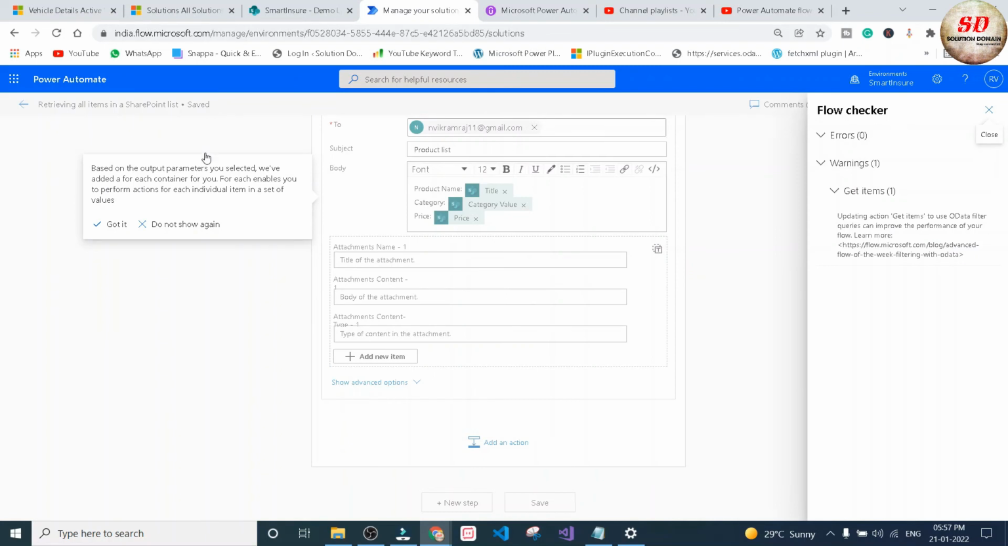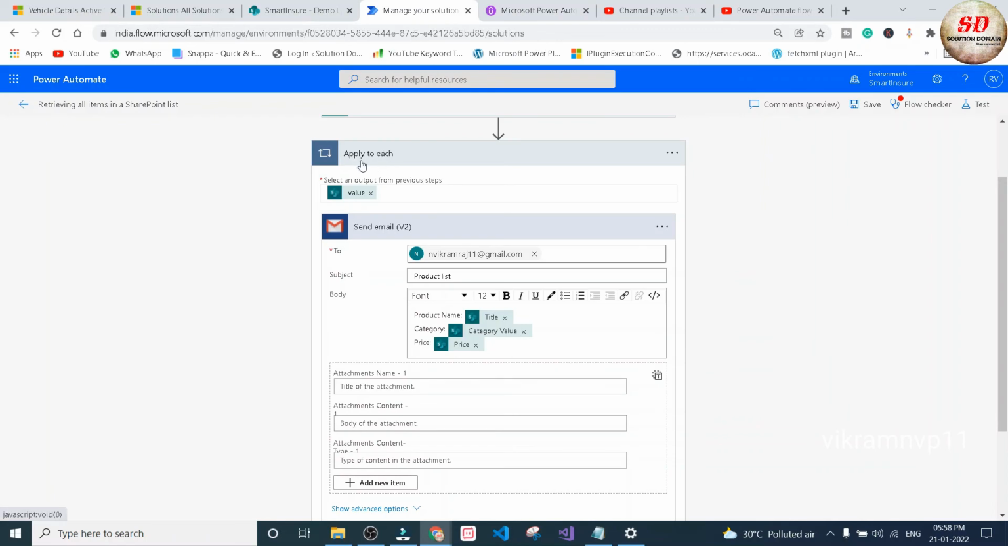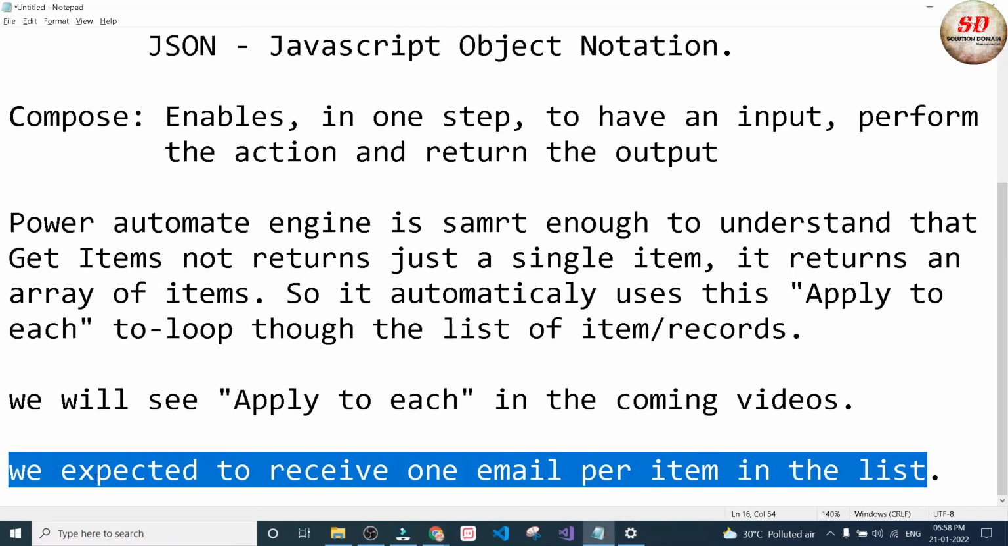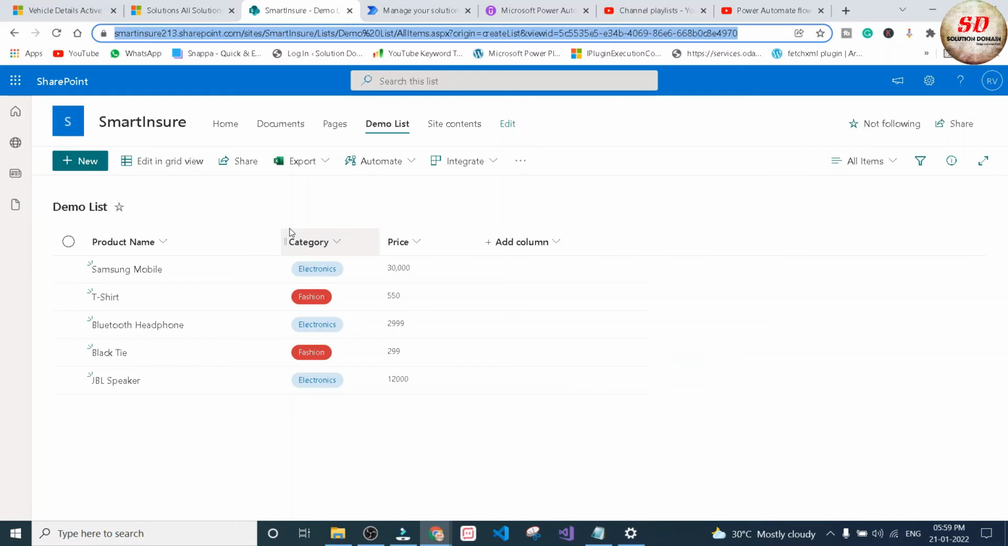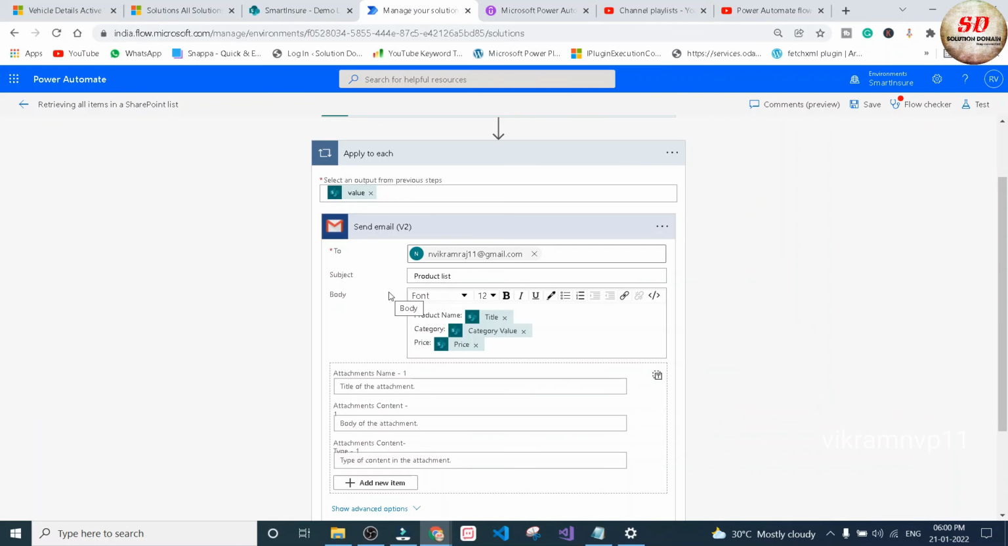Now the flow got saved. It is still giving the same warning. We are going to ignore this. We will see this apply to each in the coming videos. And we expected to receive one email per item in the demo list. In our SharePoint demo list, we have 5 records, right? When our flow triggers, we will receive 5 emails, one for each record in our SharePoint demo list.